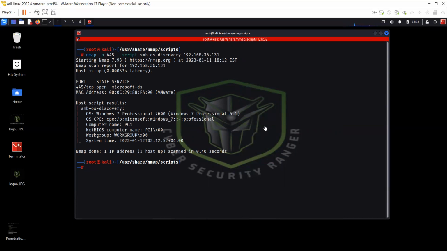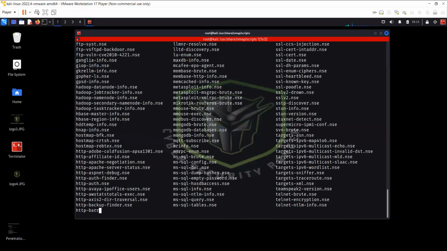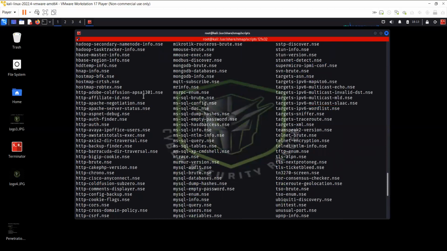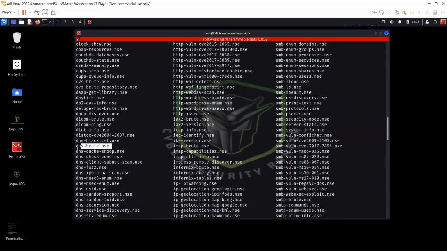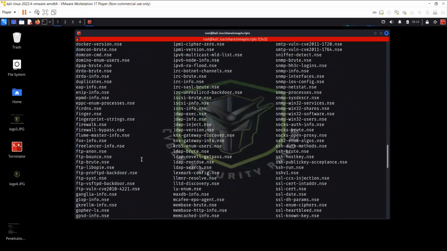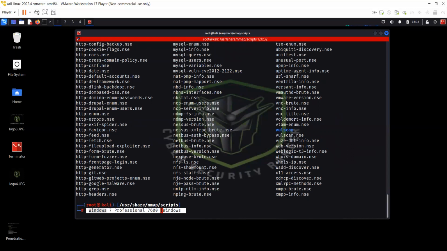Another script that I want to use is dns-brute. This is the script that I'm going to use. It tries to find out the domains of a target. In the reconnaissance phase, I have used plenty of tools that can do this job. But if you are looking to use NMAP to discover, or to brute force the domains, not brute force in the sense of attacking, but in the sense of finding out the subdomains.